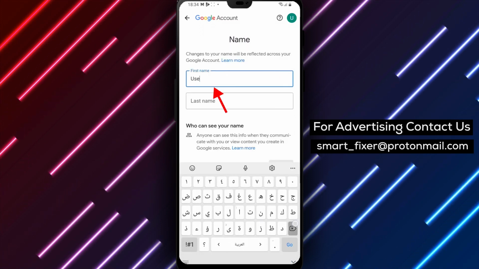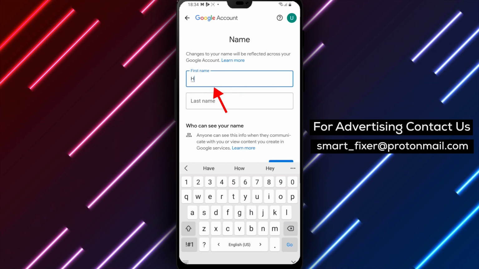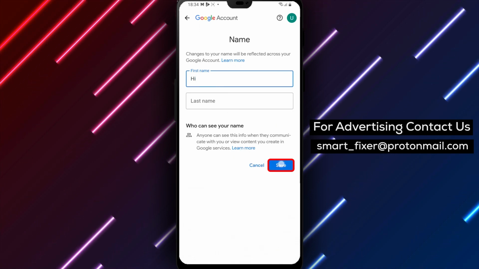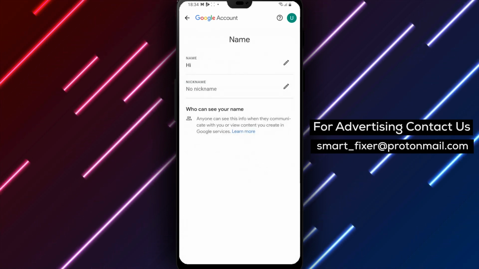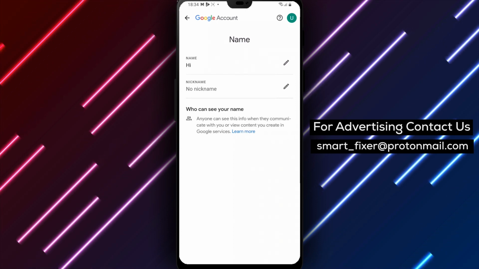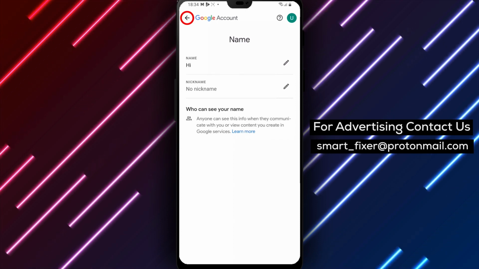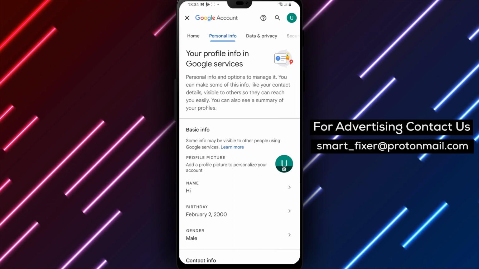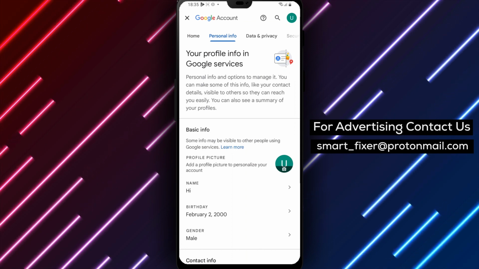And that's it. Your Gmail account will now display your updated name. Note that it may take some time for the changes to be reflected in all areas of your account. Changing your name on Gmail is a simple and easy process that can be helpful if you need to update your information for personal or professional reasons.